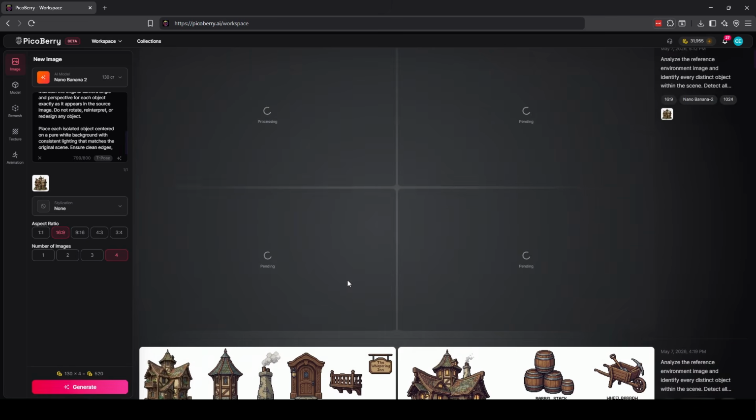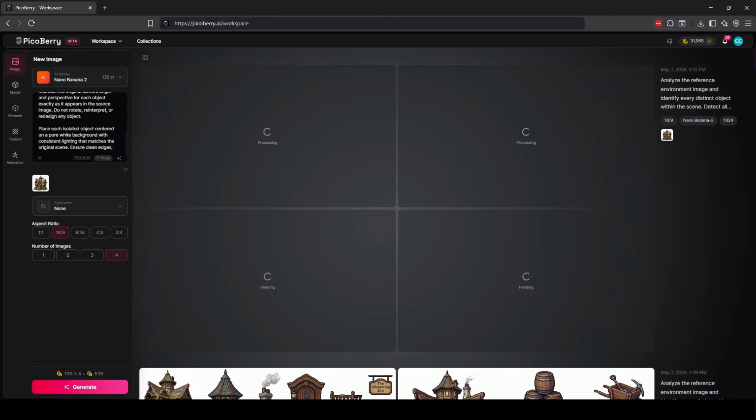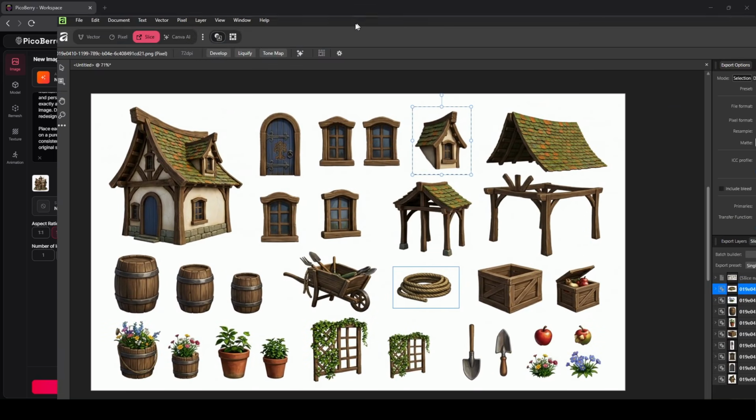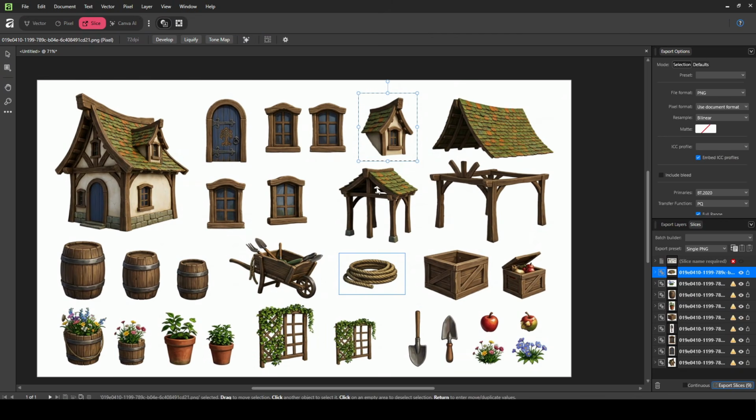And now while that generates, I'll just take you over to my other program here that I use to kind of break images down. And that's going to be this Affinity. Now you can use, of course, any photo authoring software. There's lots out there, but I just use this one because it's pretty easy. It's free. And it makes it pretty quick.